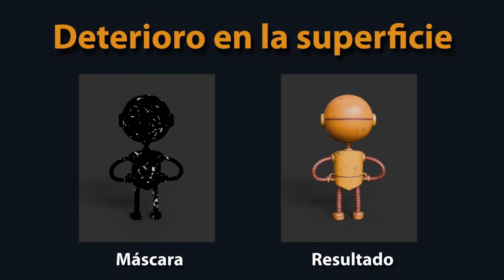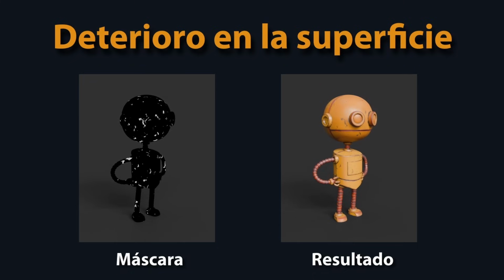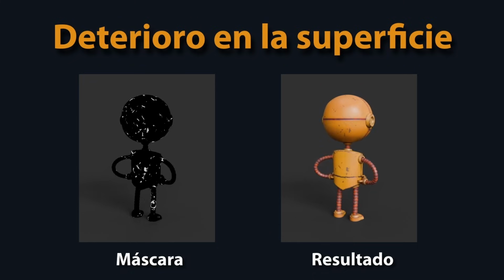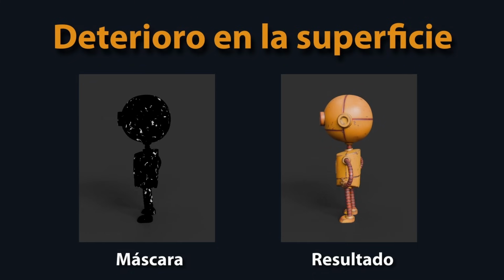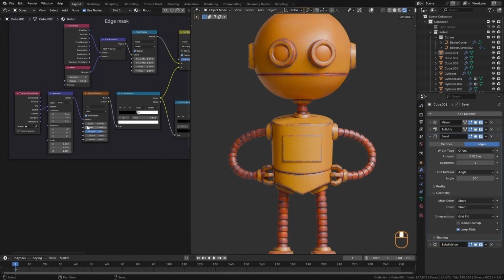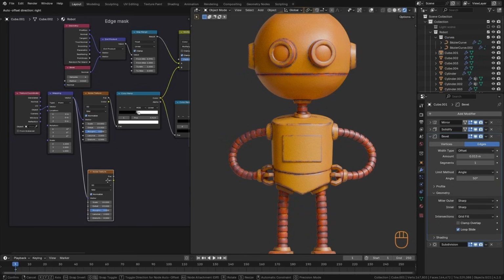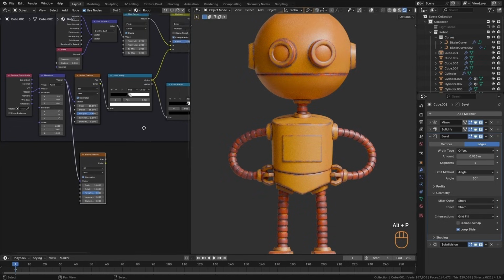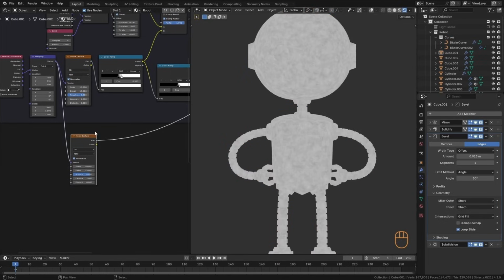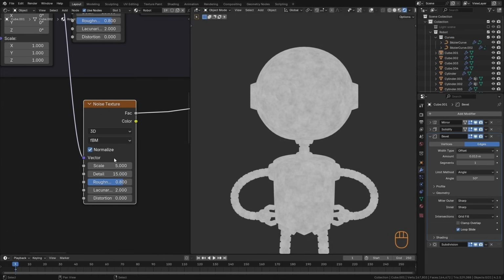What we'll do now is add another type of wear, but this will be a kind of damage across the entire surface, and this will give much more visual interest to our character. We'll create a noise texture. We can use this same one. I'm going to press Ctrl-Shift-D to duplicate it, but keep it connected. I'm going to move it over here, and then I'll press Alt-P to take it out of the group. And I think we can lower the scale a bit.